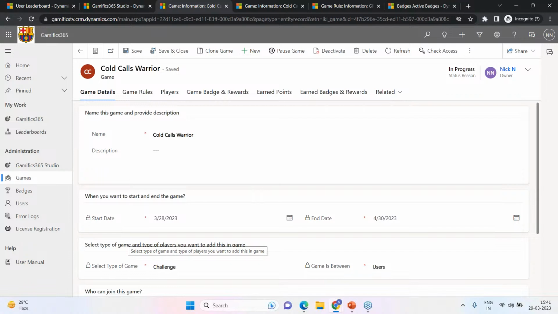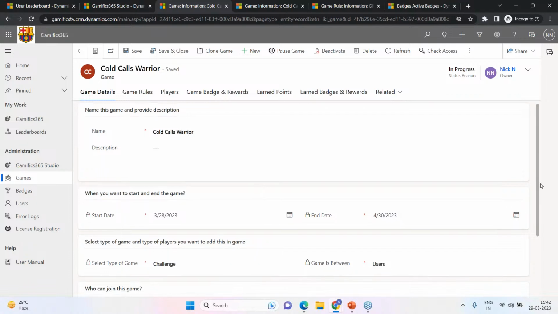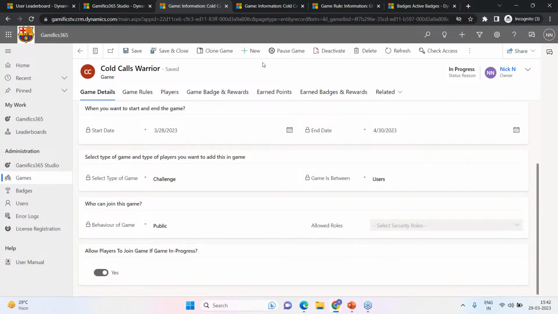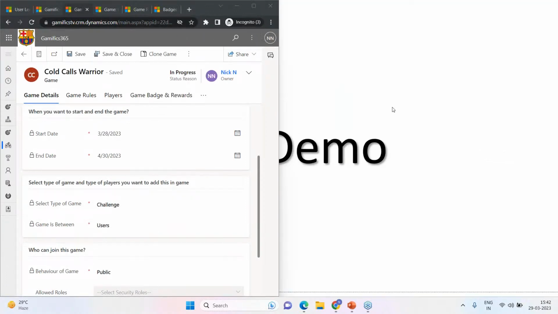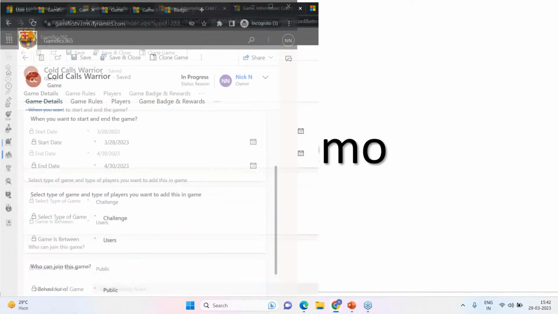Now, for simplicity, if I just scroll down for a moment, you may observe that some of the fields are locked because the game is already in progress. However, for simplicity, what I'm trying to do is I'll try to keep a couple of windows side by side.